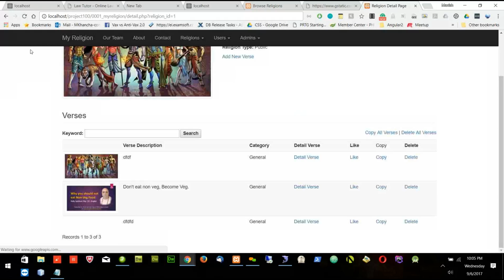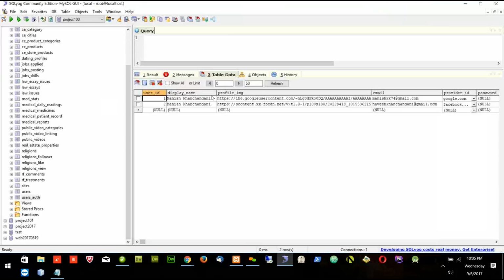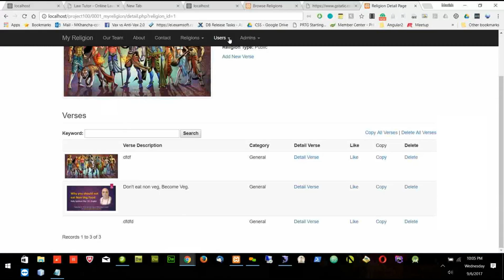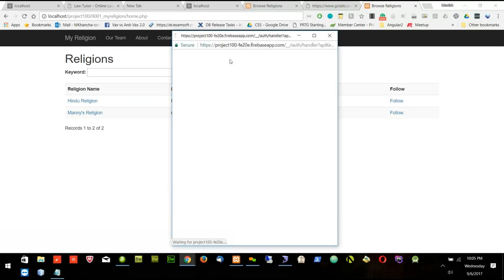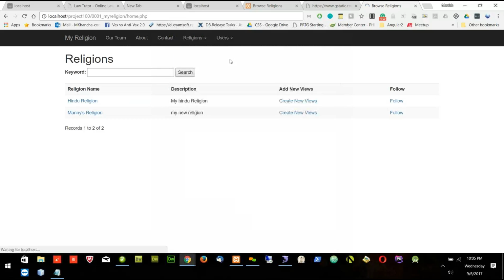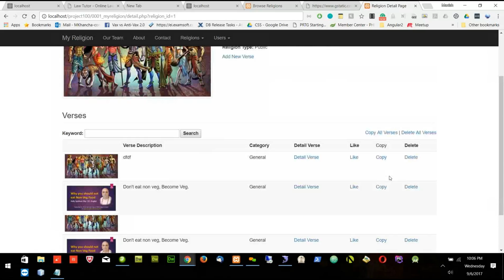This is the user ID 1 who created this religion. If I go in my table, I have this user ID 1 and I'm logged in as user ID 1. Let me log out and log in as user ID 2. So I am now logging in with user ID 2, and I am here with user ID 2. Now I will go to religion and try to delete it.